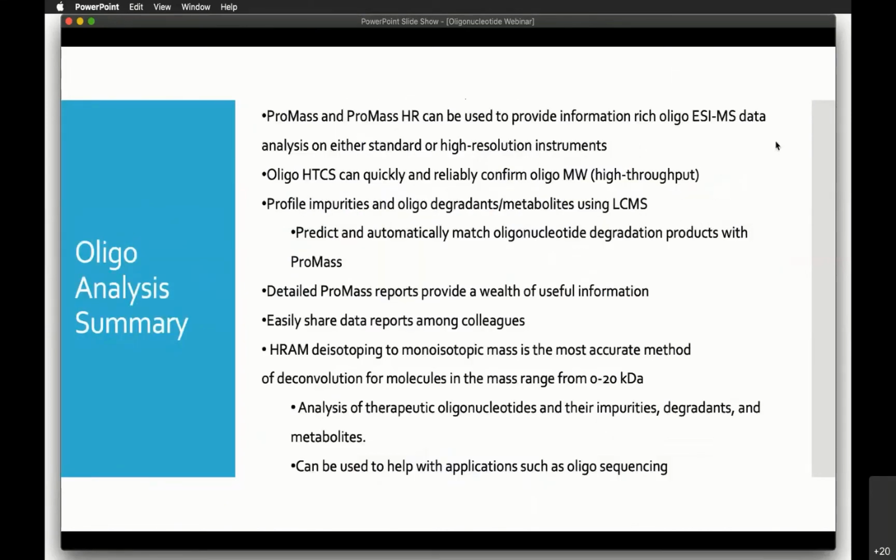So in summary, ProMass Standard and ProMass HR can be used to provide rich ESI data and information on both standard and high-resolution instruments. We can get quick and reliable molecular weight determinations on our high throughput system. We can profile impurities and degradants using LCMS, and in addition to that, we can predict and match the degradation products using the target sequence. And that report has all kinds of useful information in it that you can easily share with your colleagues or come back and reference anytime.